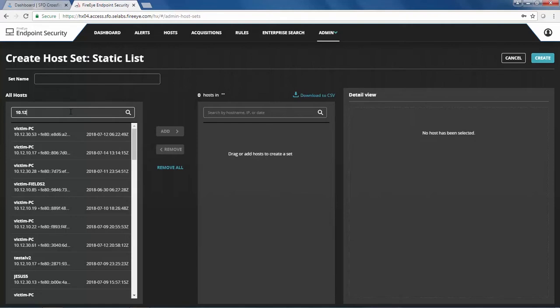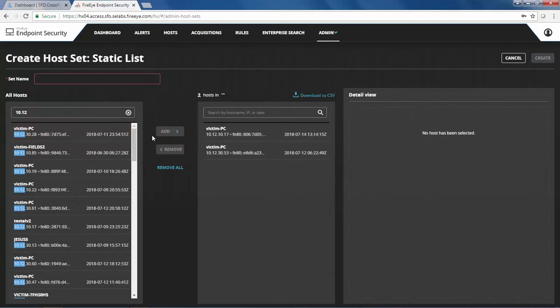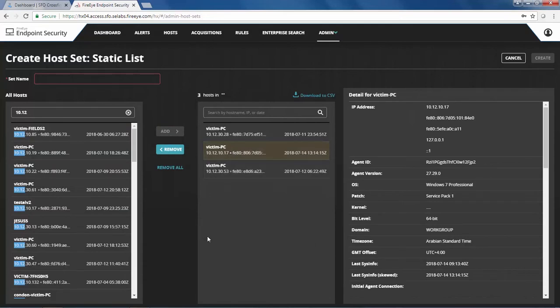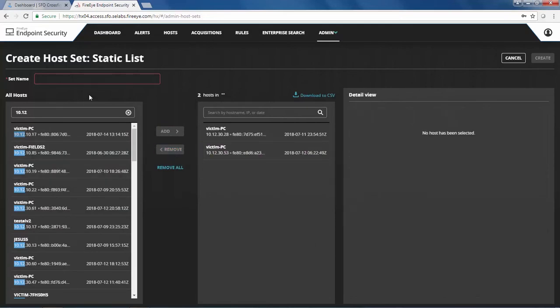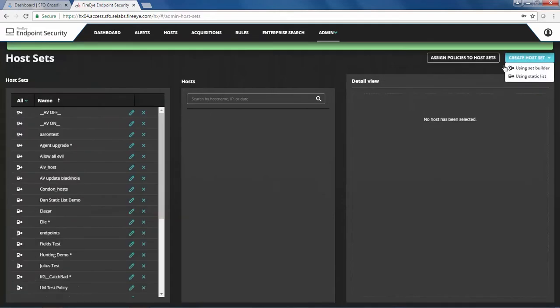You can enter in partials and hit search. And when this is done searching, you can then click and drag to add them into your new host set, or just click and add if you wish to do it that way. If you made a mistake and you want to remove that particular host from your host set, you can then click that and then hit the remove button. When you're done creating your static list, you can then give it a name and click to create.